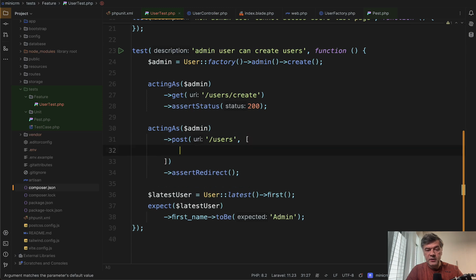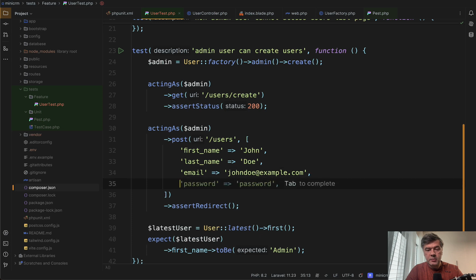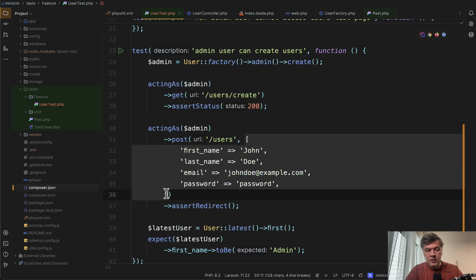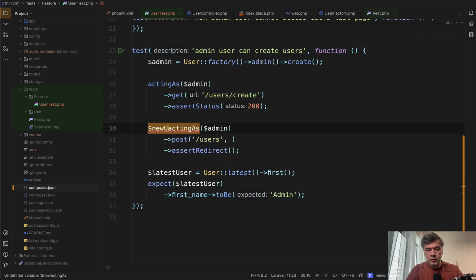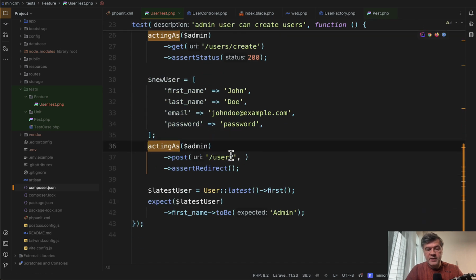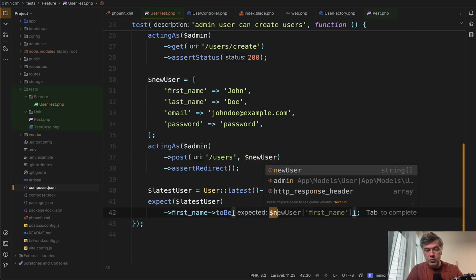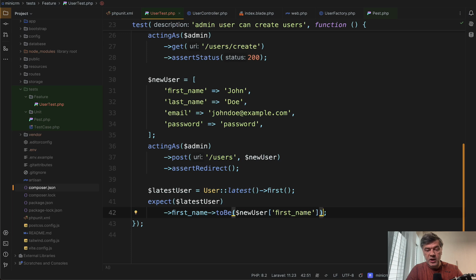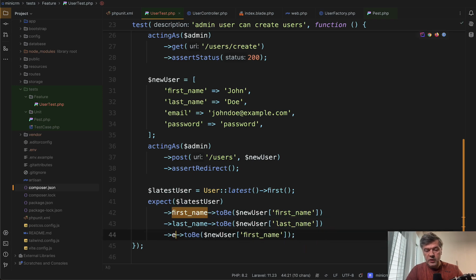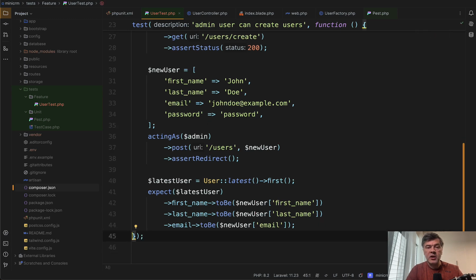And first, let's fill in the form with first name John, last name Doe, email, and password. And let's wrap that in an array of a separate variable, new user equals this. And then we pass that new user as array. And then we expect that first name to be new user first name, like this. And then we chain the same thing for last name to be new user last name, and we also will check the email. So we expect email to be new user email. So this is the Pest syntax for expectation for checking the values of one Eloquent model field by field.